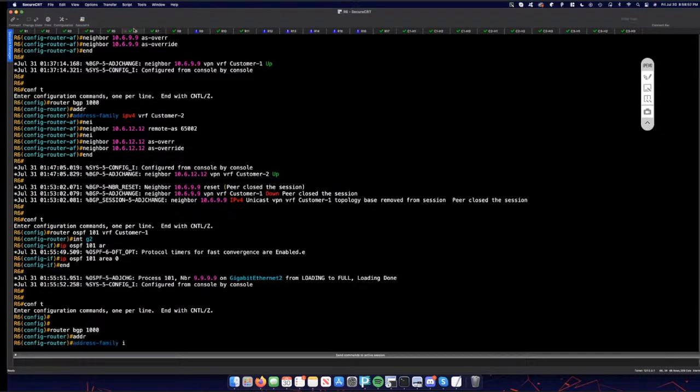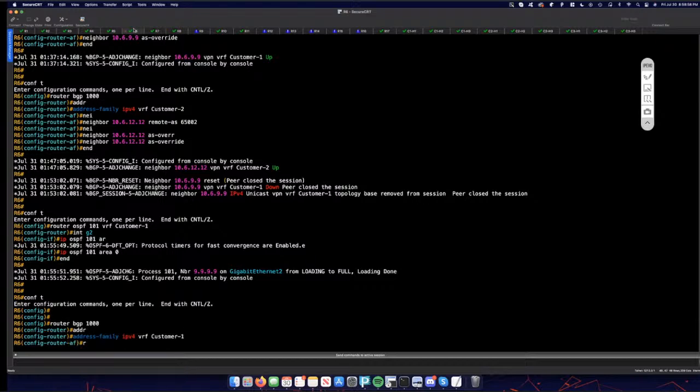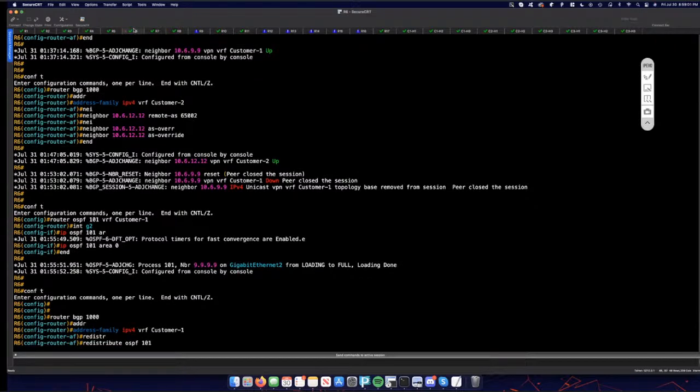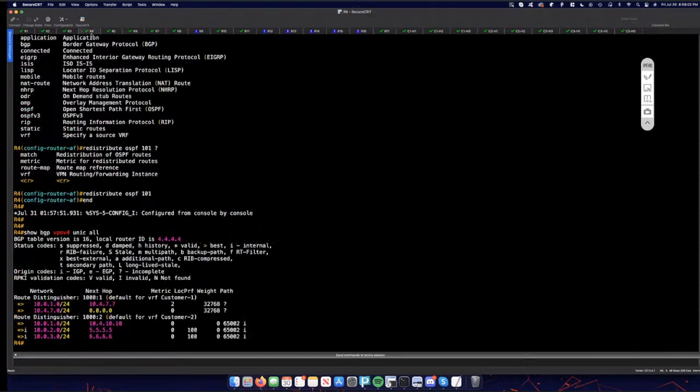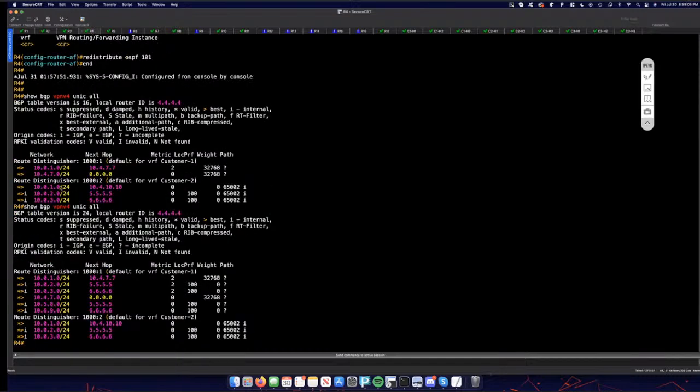Same thing on router 6. VRF customer 1, we're going to do redistribution for OSPF 101. So we go back to router 4 here. You can see now we're learning all of this stuff. Mainly the stuff we're concerned about is 10.0.10, 10.0.20, and 10.0.30. Again, all of these are going to be the physical segment addresses that just got redistributed because they were included in OSPF and they were in that VRF routing table.